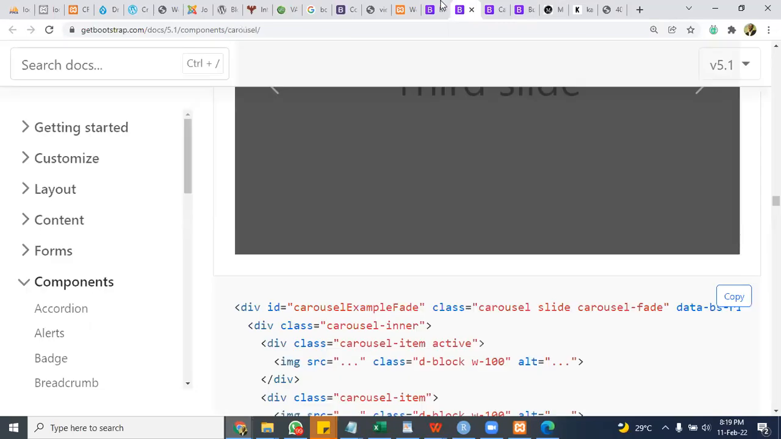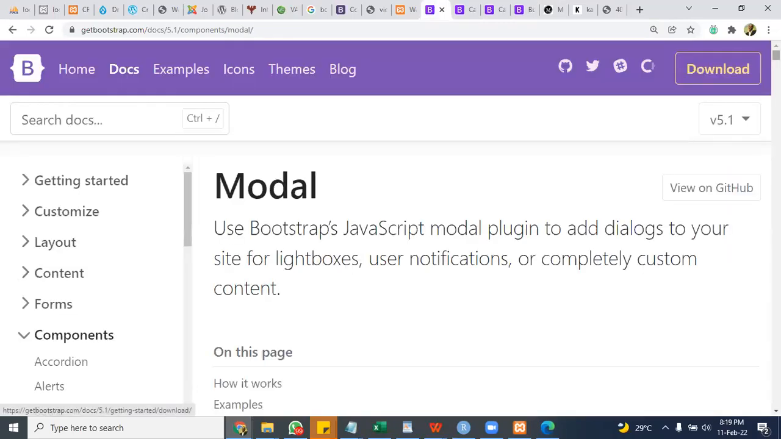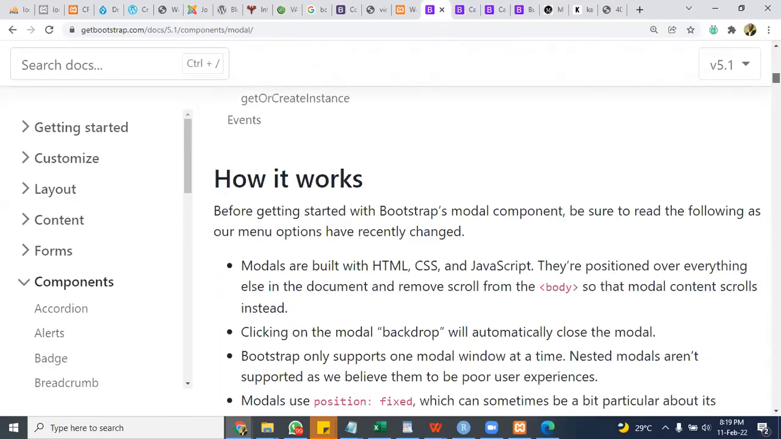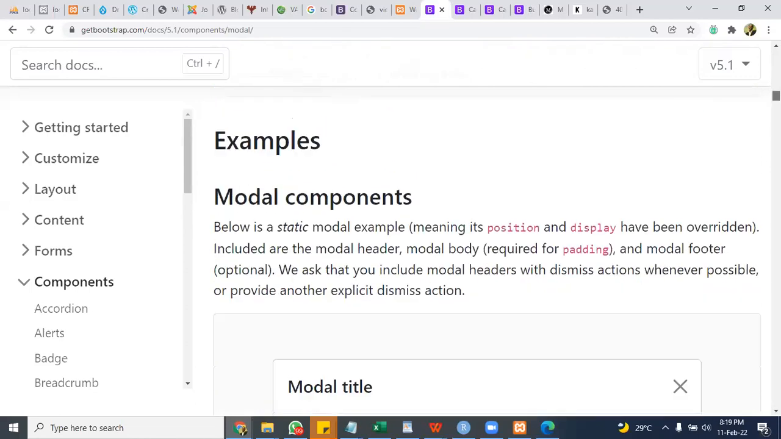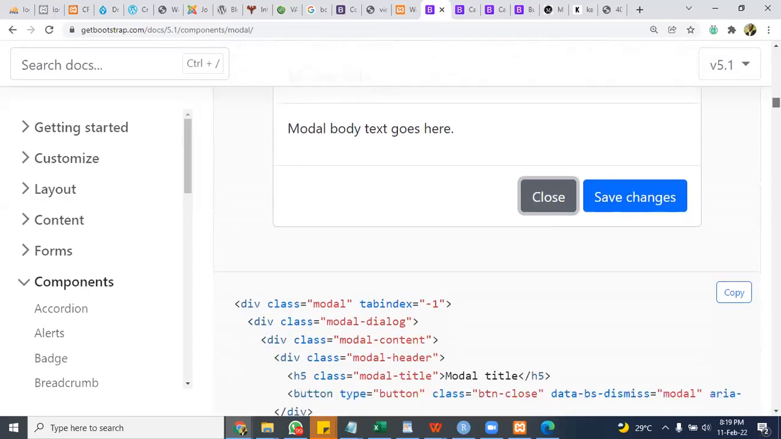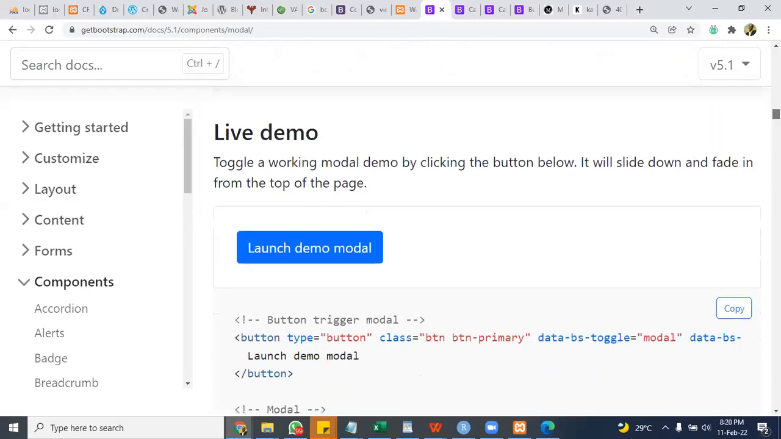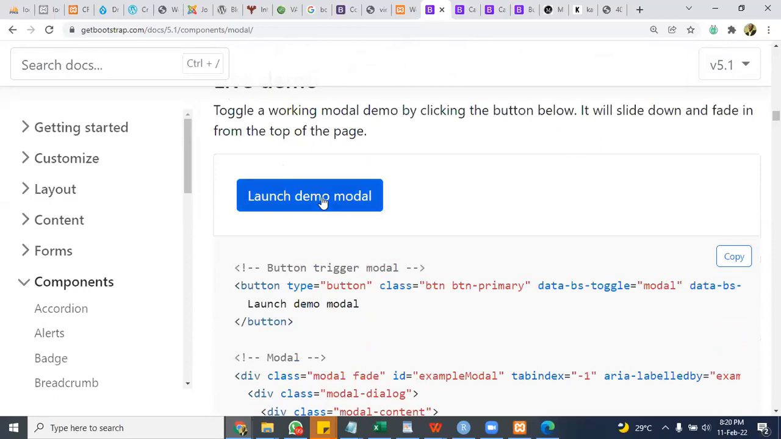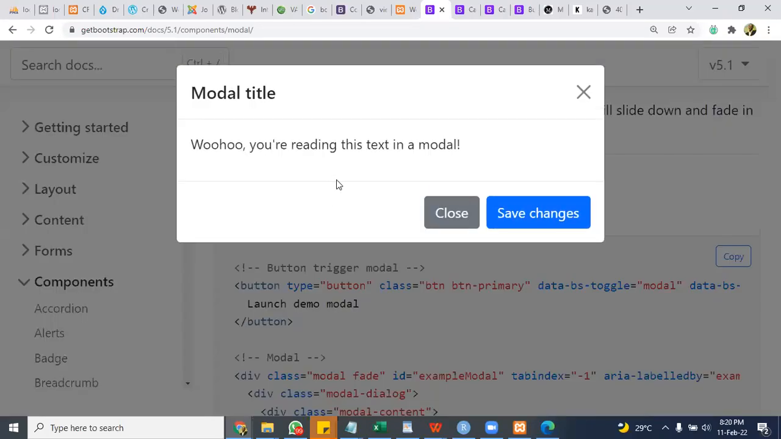Okay, that's carousel, and this one is modal. Imagine you go to a website, right? And you click on something and something pops up. That stuff that pops up is called a modal. If I tap this guy, are you seeing something like this?